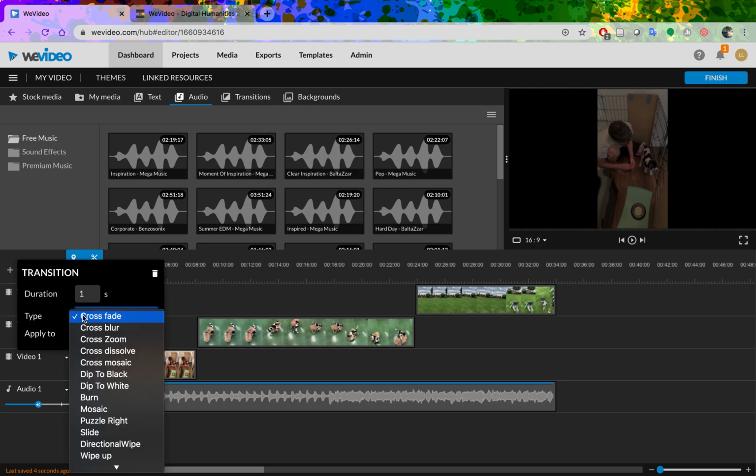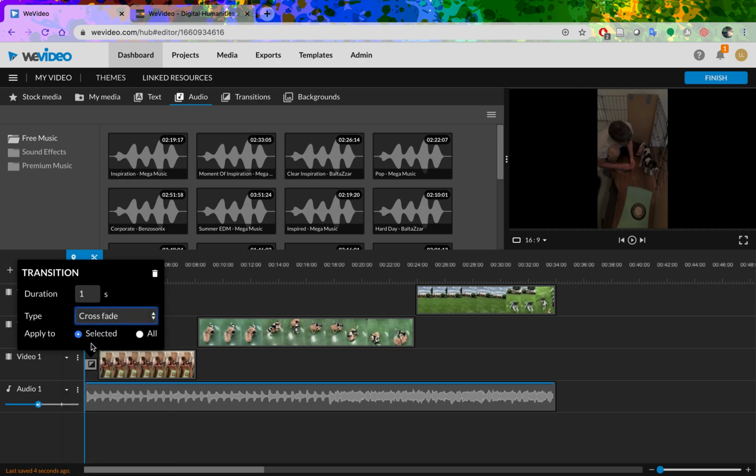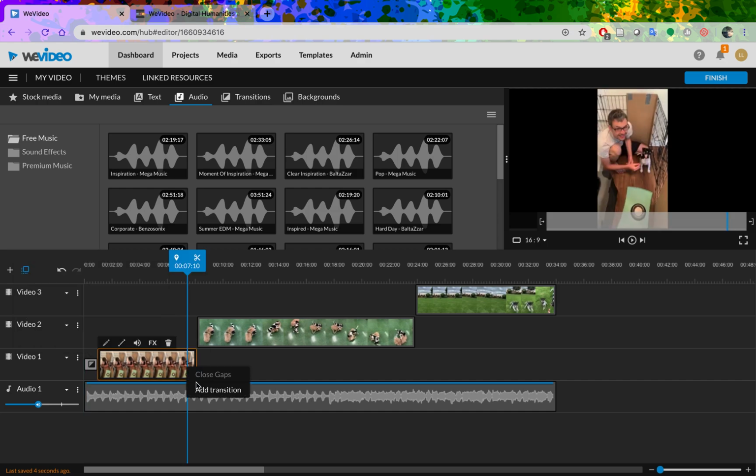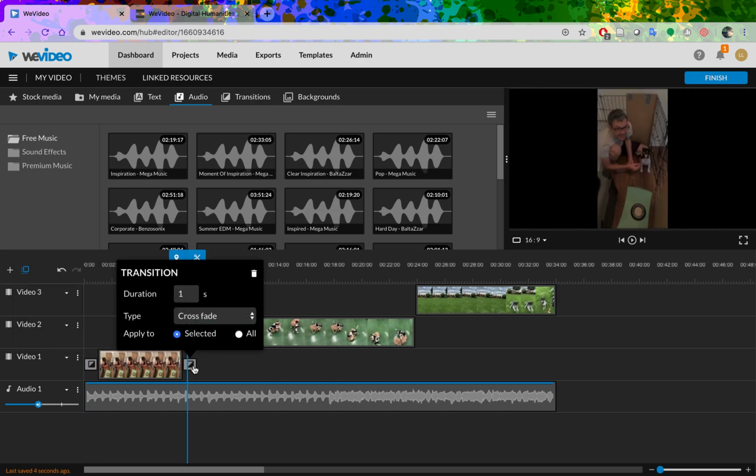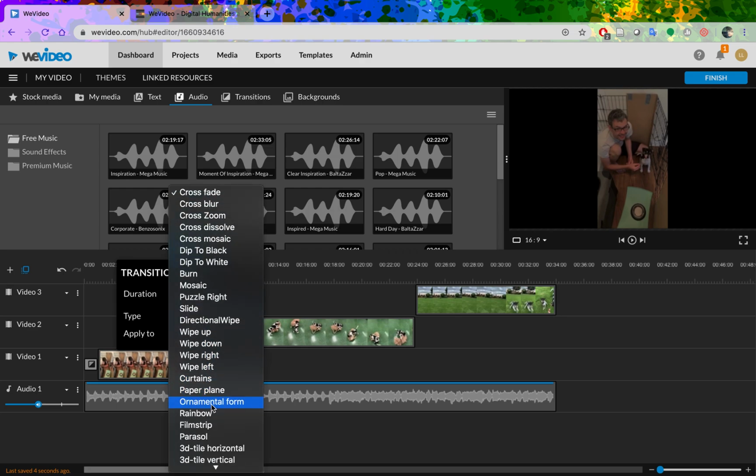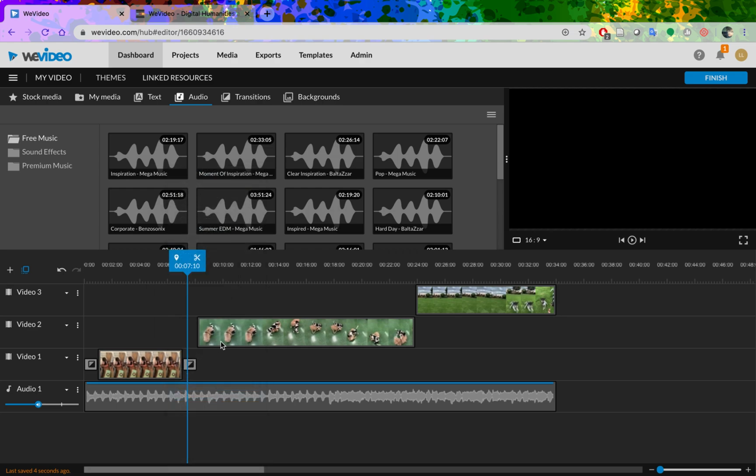Type, I'm going to have a lot of different options to choose from. Some of them are a little more professional, some of them are a little more fun. For the start of my video project, I'm going to keep this one professional with a crossfade. And I also have the option to apply this transition just to the selected instance or to all instances of transitions. To show you a bit of variety, I'm going to keep it just with selected. But I am going to go ahead and add a transition to the end of this clip, make this one a little more fun. Rainbow.